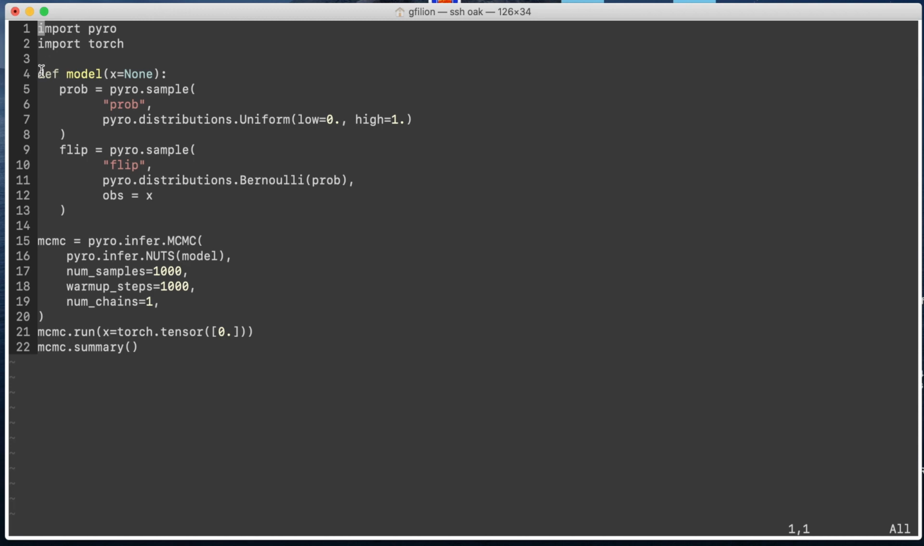We have here def model, which is the typical statement to define a function in Python. And we have an optional argument here, which is x. If you do not define x, it is equal to None. After this, we have the core of the function here, and we see that the first statement is a pyro.sample. So we create a Python variable called prob that is defined with this pyro.sample statement. The first element of the pyro.sample is really the name that this sample has for Pyro. It's referred to as prob, the same as the variable name here.